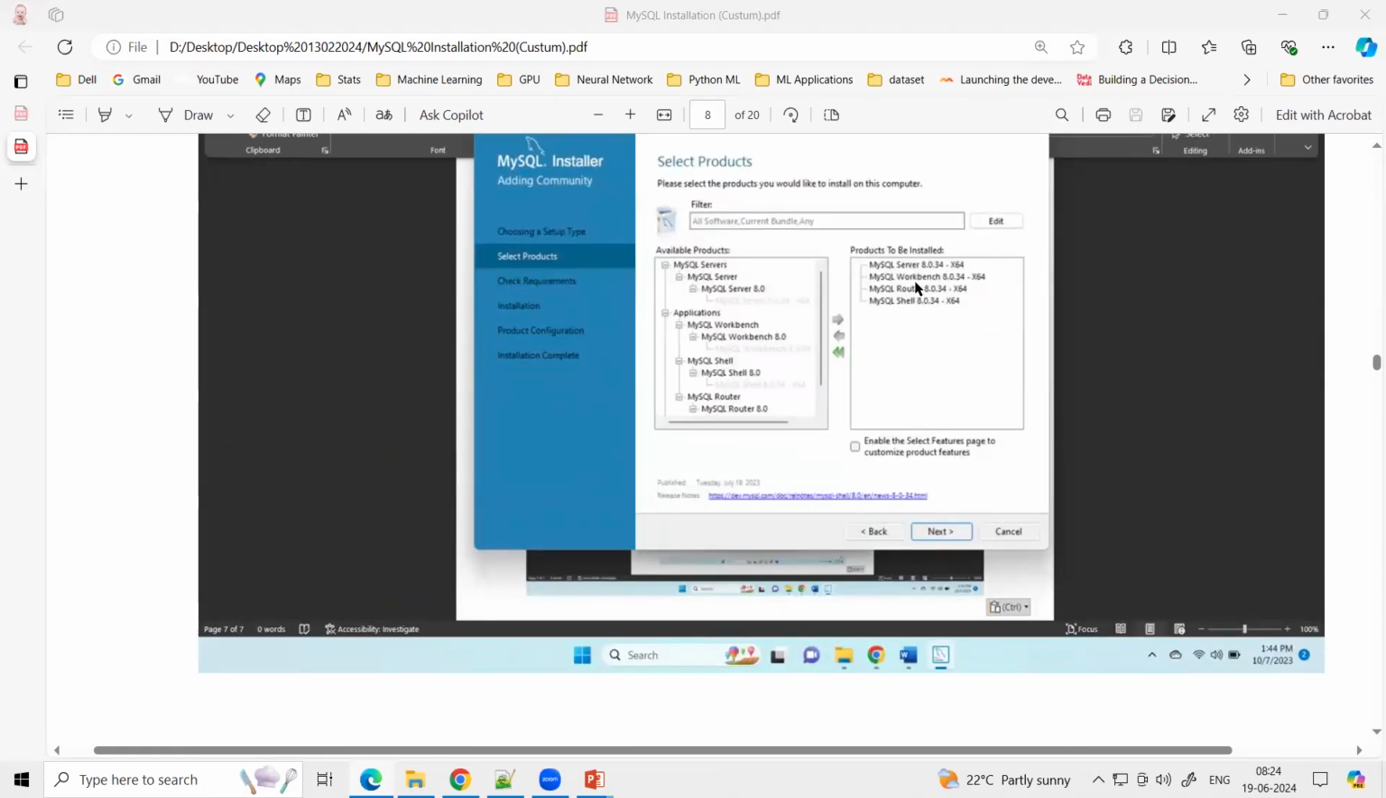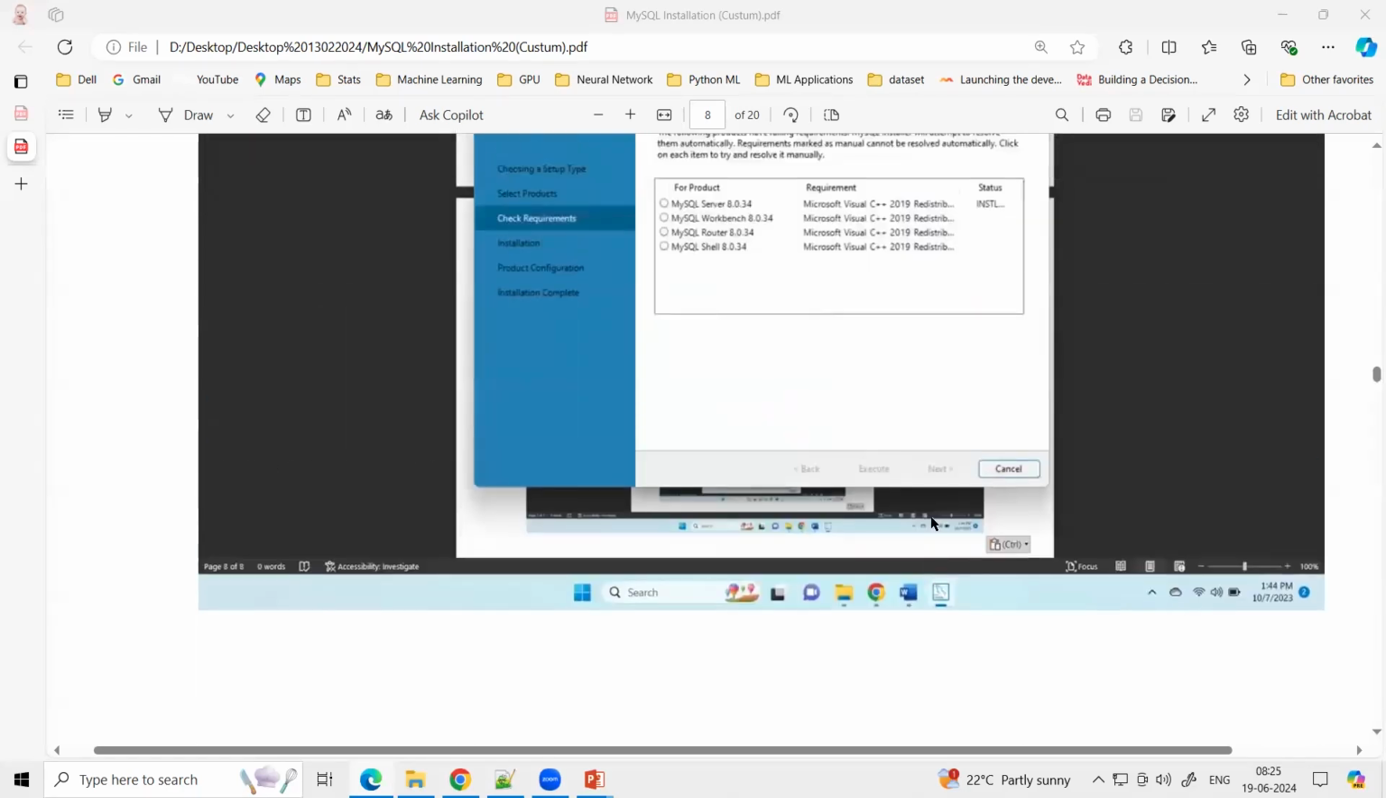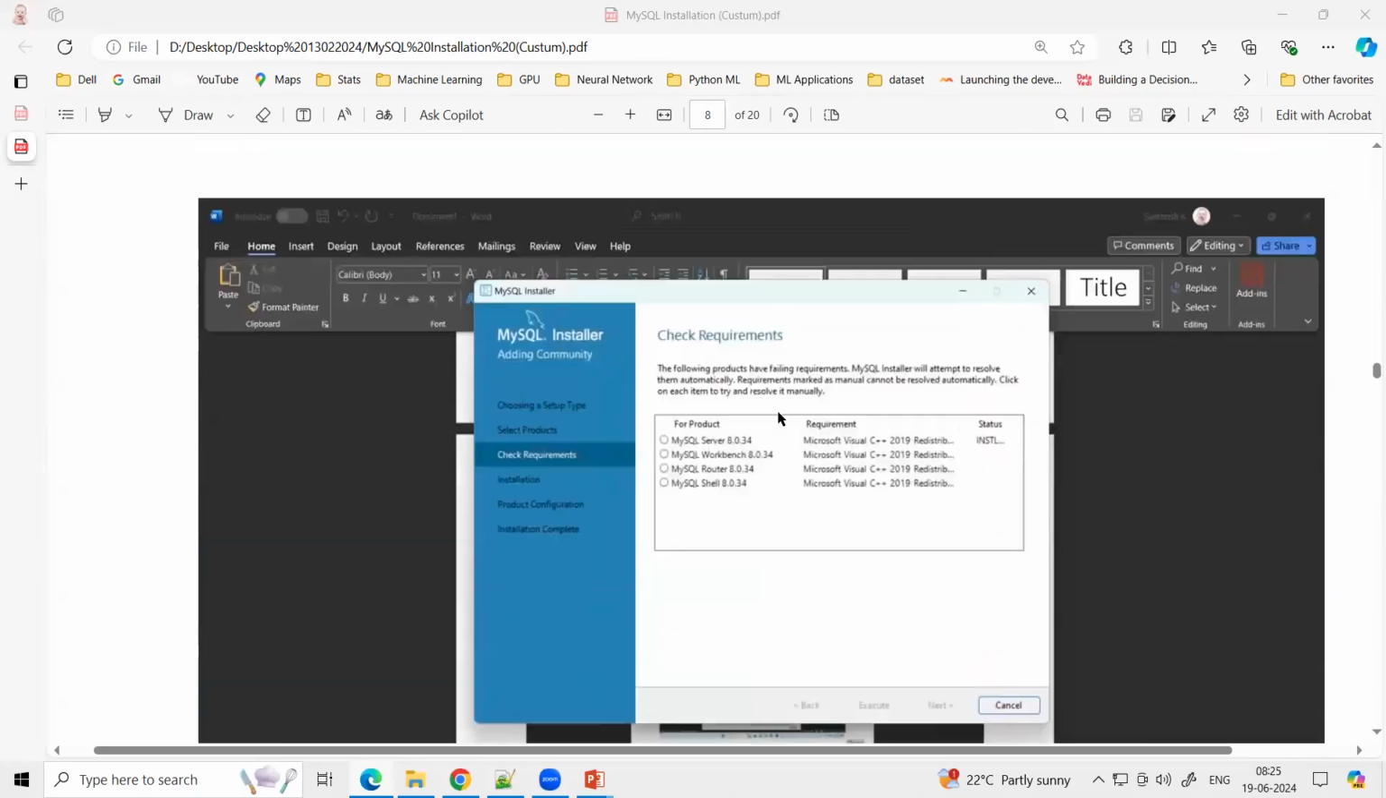Workbench is a place where you write the code. Router is like a library which you can connect to any of the servers. And shell is basically where you can run your command line prompt. These 4 products have to be selected from the left side to the right side with this arrow mark, and finally go to the next and then start clicking next.